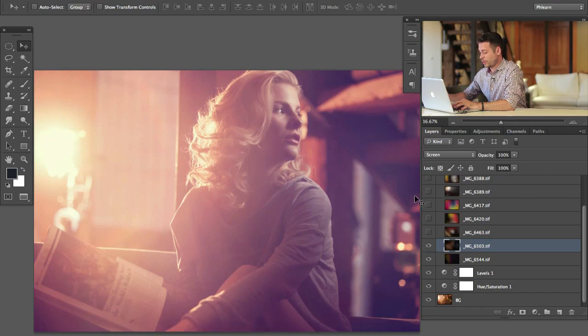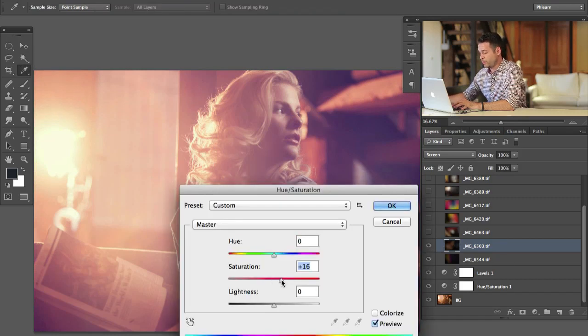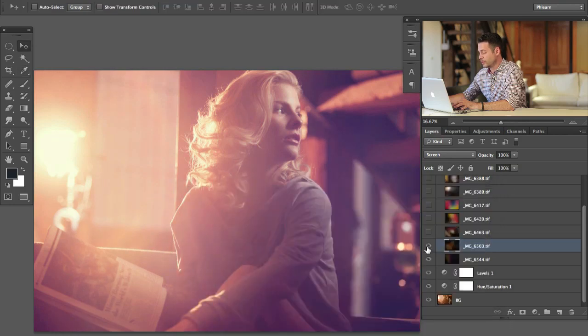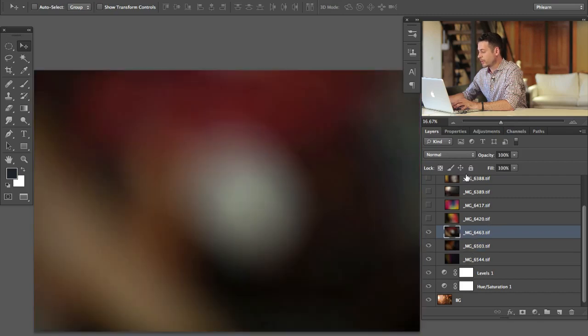Let's say I want a little bit more color there. I can hit Command U and I can pull up my saturation, and that's just going to add to the saturation of wherever I'm painting on this layer. So we can see now it's just a little bit more saturated. There we go. Let's try this again.